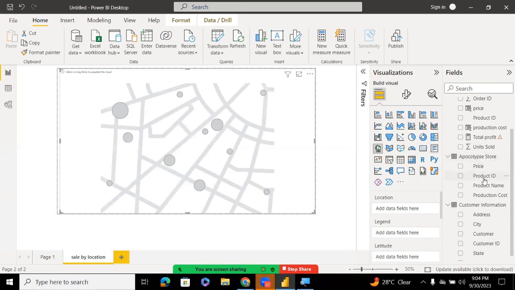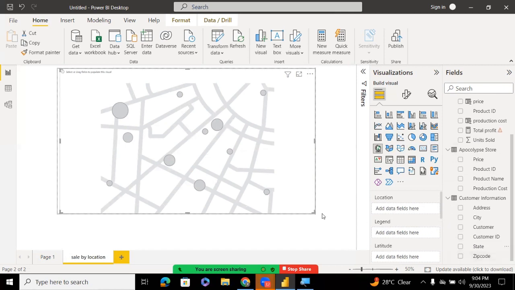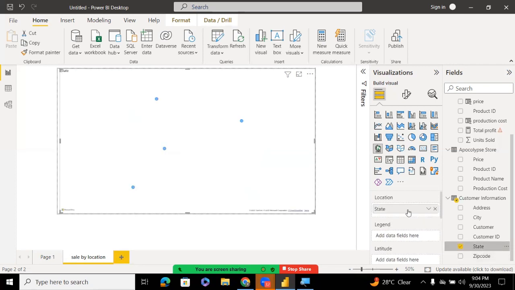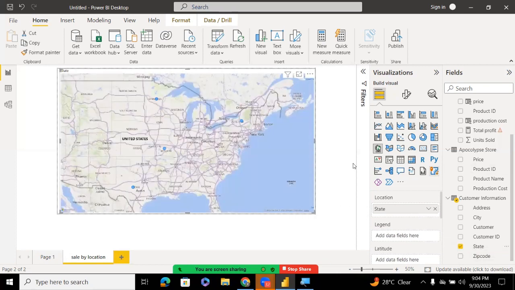Then I'm going to bring in my states column, put it in this. So in this map, you see now, you have two columns. We have more than two, but the main ones we are going to be using are the location and the legend. If I bring in my state column here, then it will show the states I have.